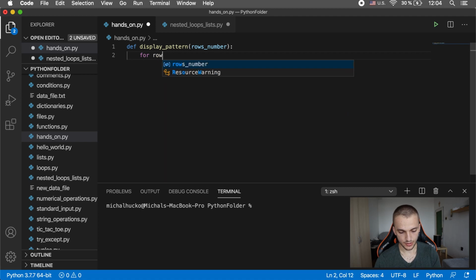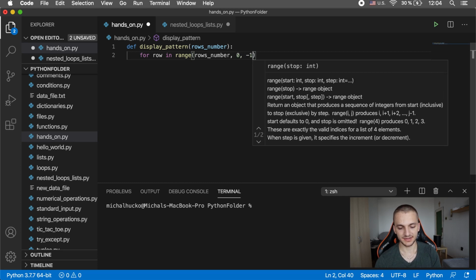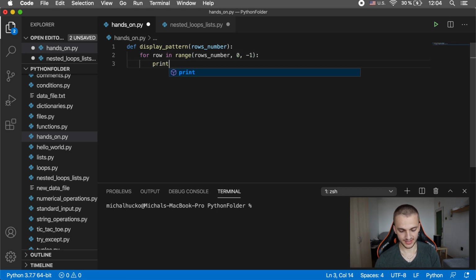So let's go for row in, and now we need to create a range starting from the greatest number, so the rows number, up to, we need to end at 1, but the range is an open interval, so we need to put 0 here, and we will decrease the number. Let's start with this simple thing. It's always a good idea to print out the intermediate results to see whether you are on the right track to solve the problem.